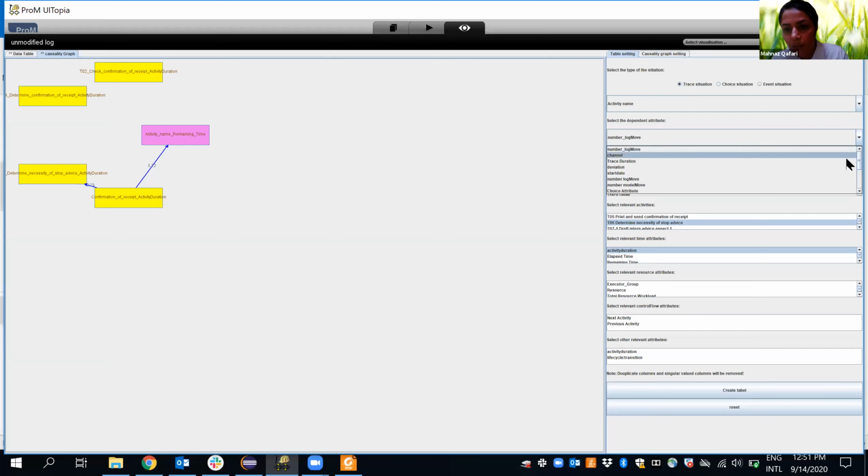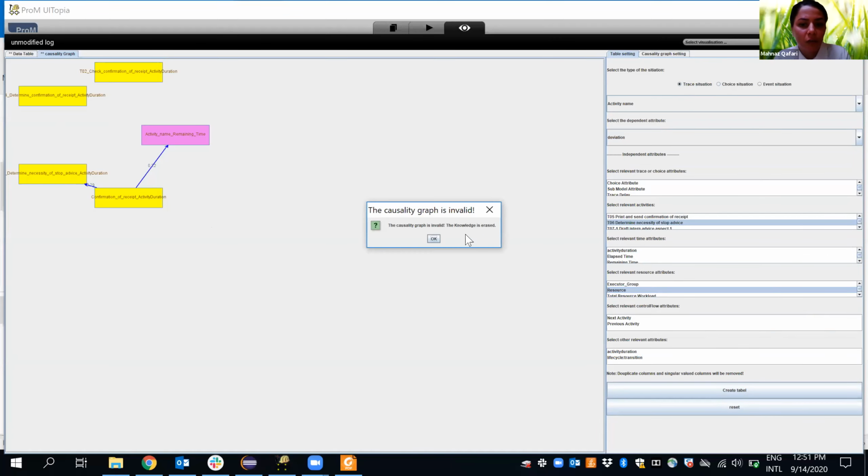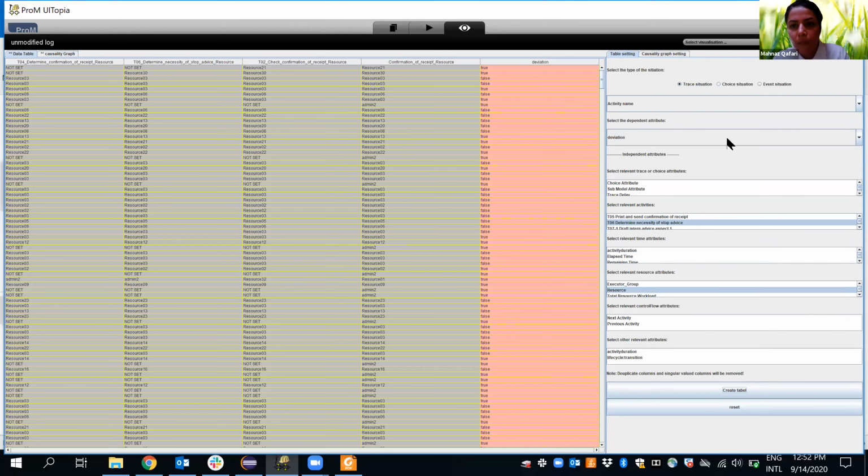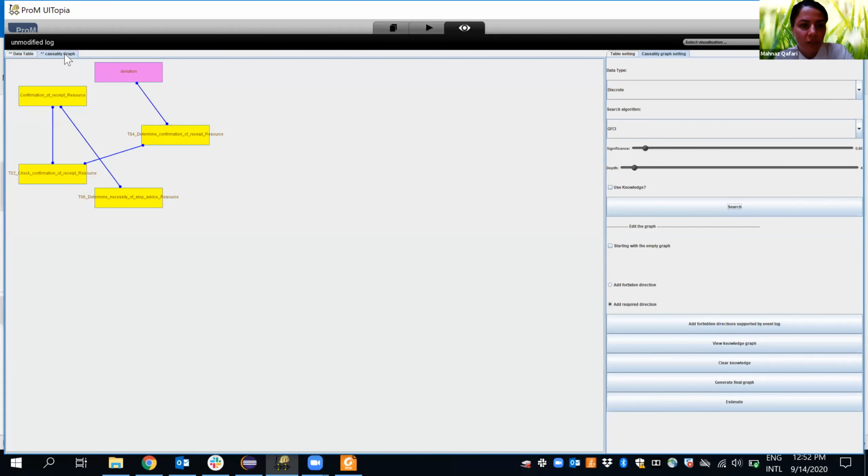I can do the same for a trace situation, choosing something like deviation in our traces. Then here I can look at the influence of the resource, and create the table again. Okay, now the data, as you can see, is discrete, not continuous. Then I can do the search and see what the result is.